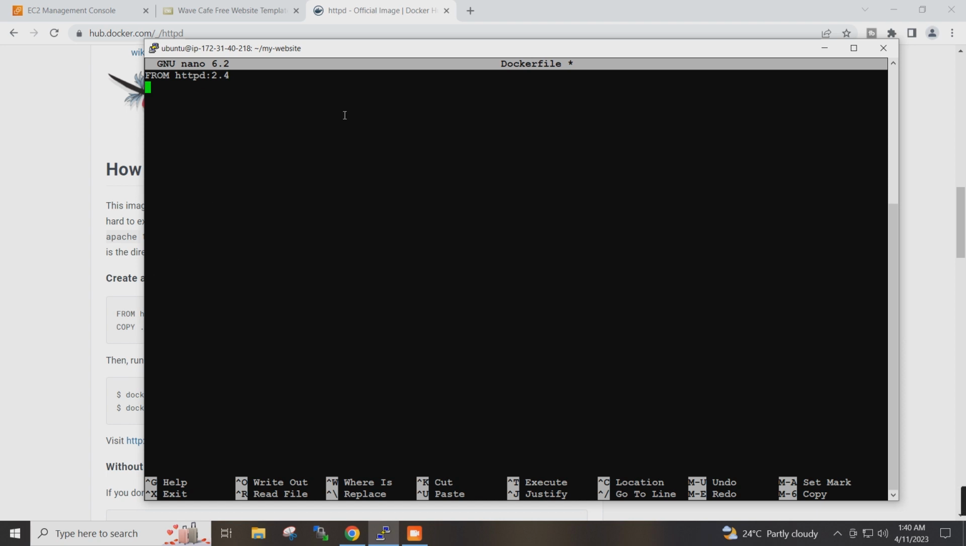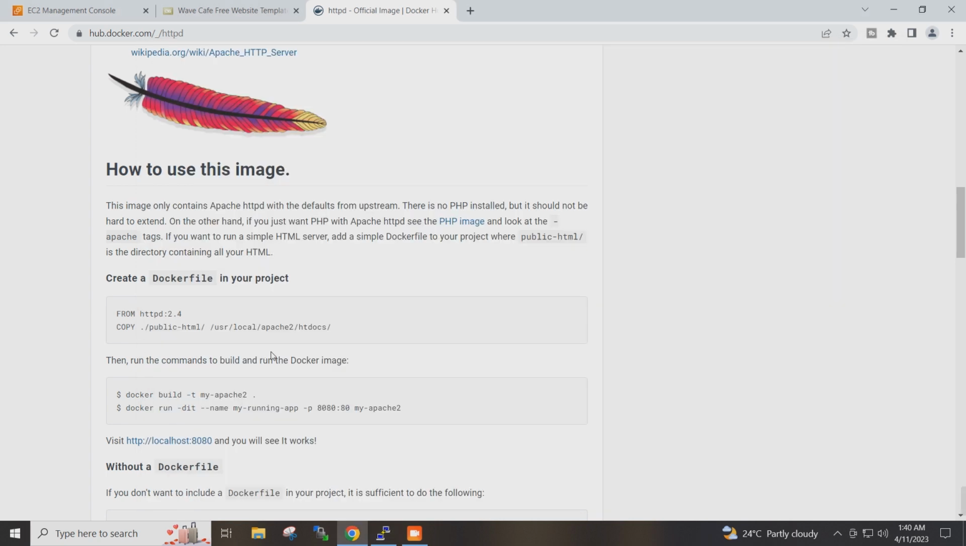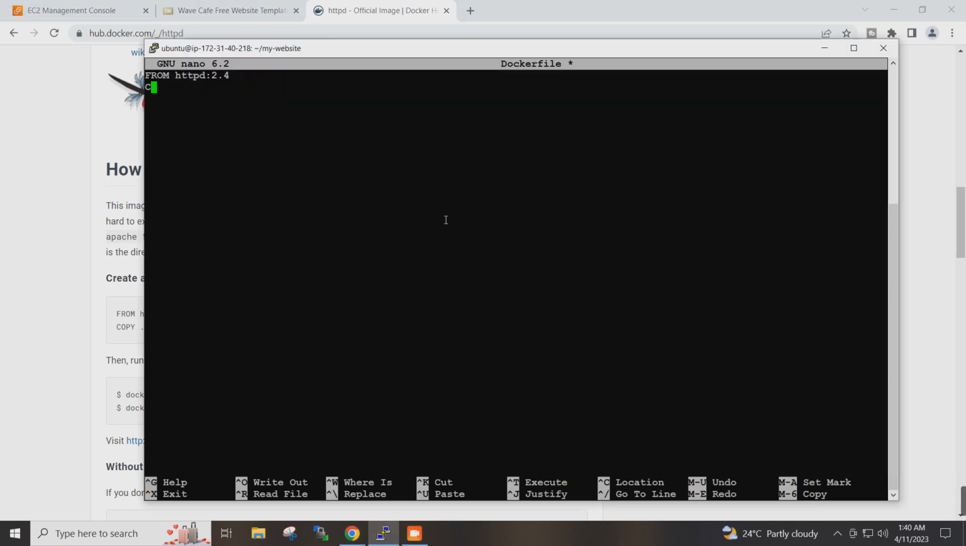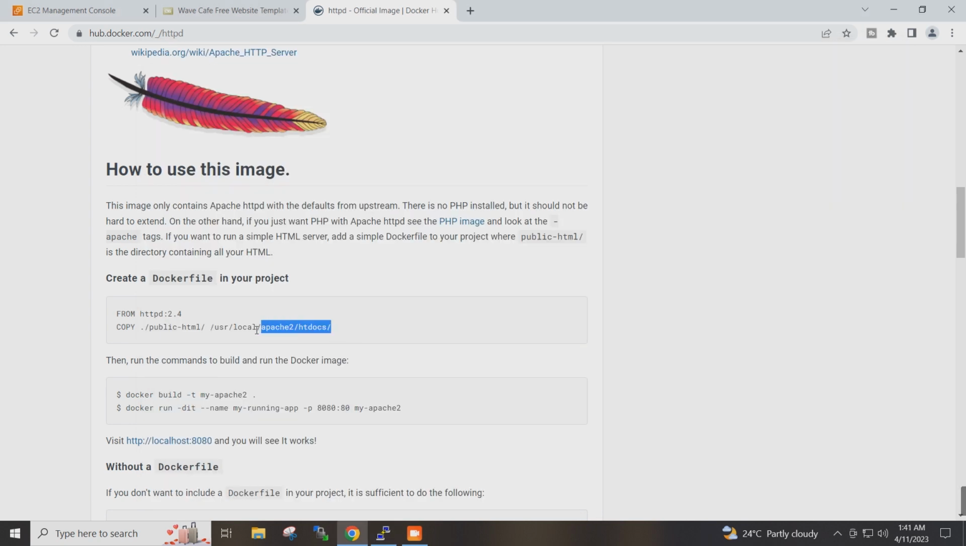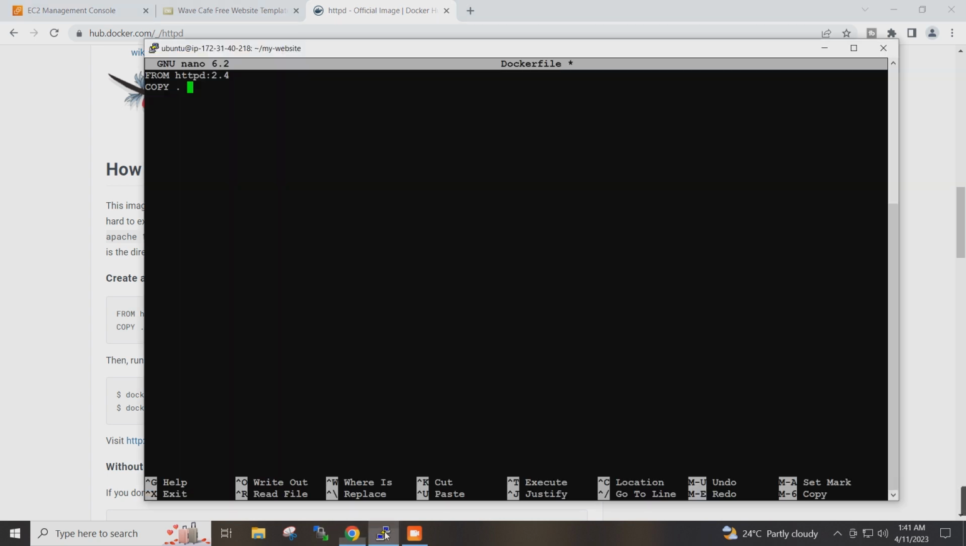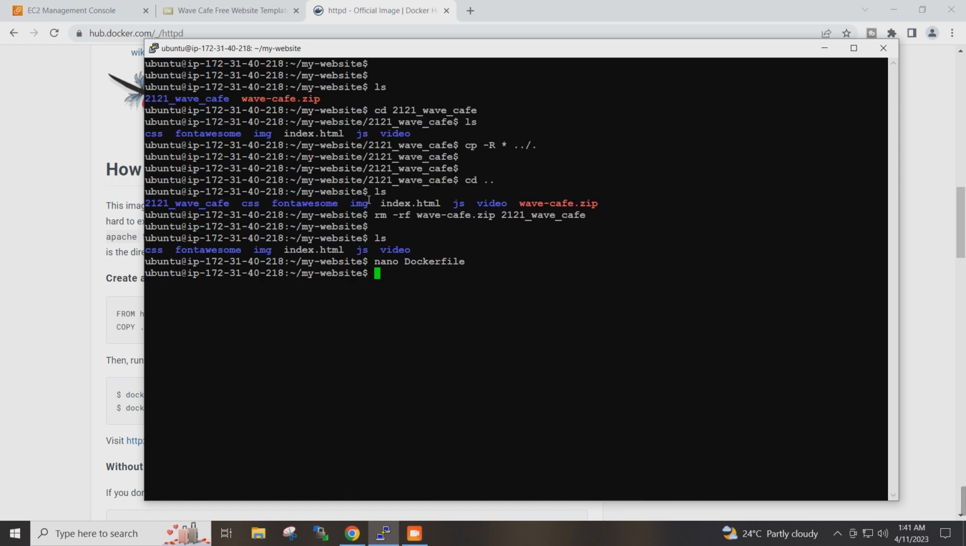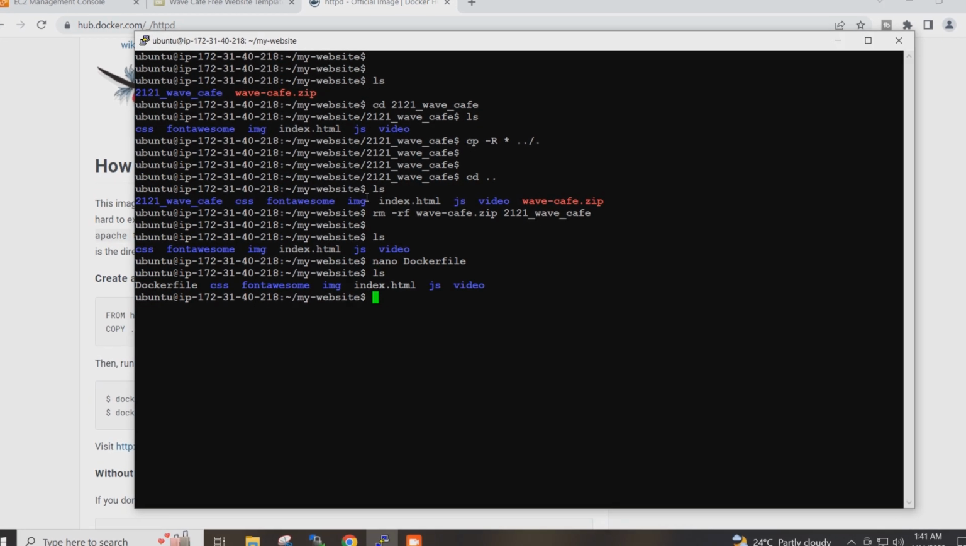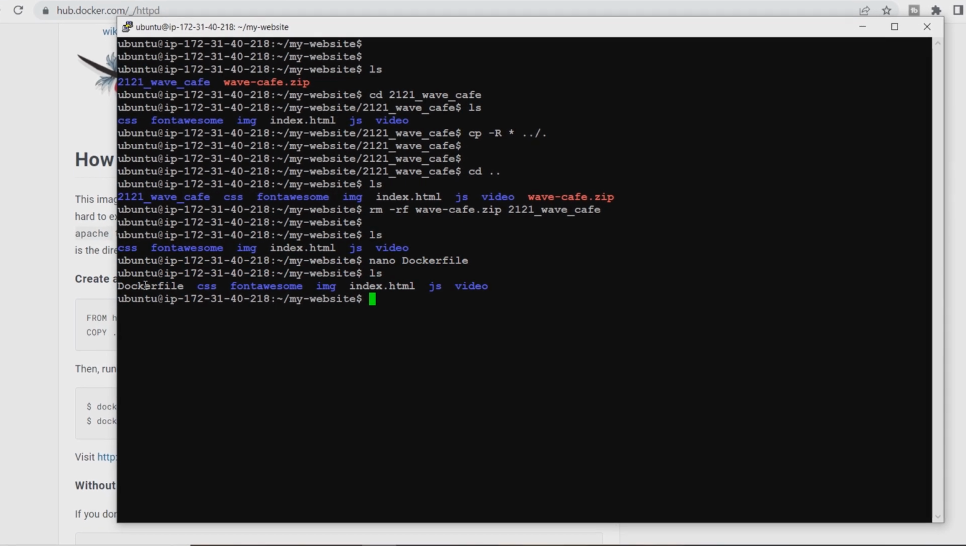And then I will give another line, COPY everything from this directory to the working directory. I will save this file and close it. If I do the ls here, we have created the Dockerfile.